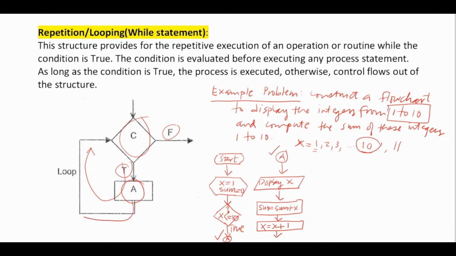Okay, so we go back to the condition. So we could use here an on-page connector labeled B. So this is our second on-page connector. And then we proceed to this part here. So the exit point is this one for on-page connector B, and this is the entry point. It goes back to the condition.